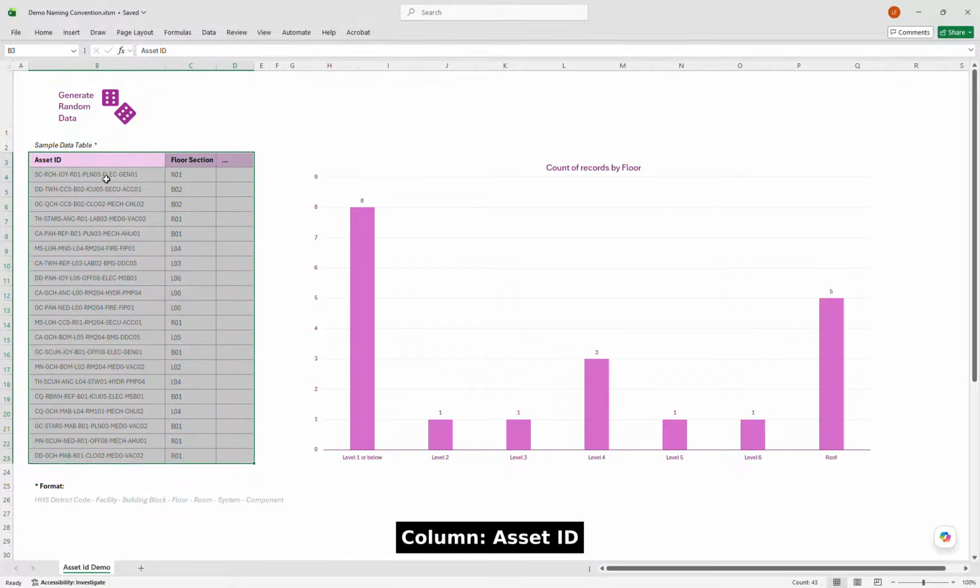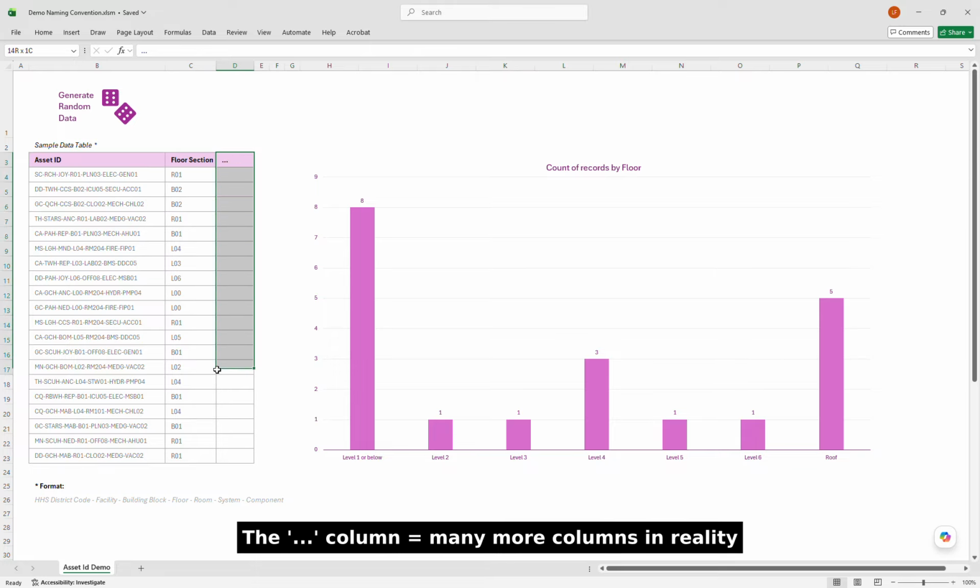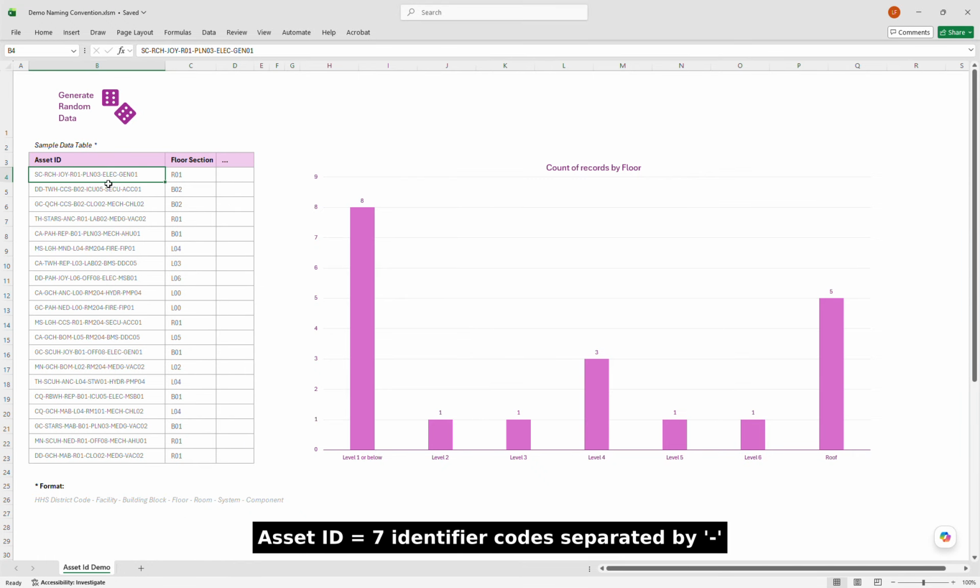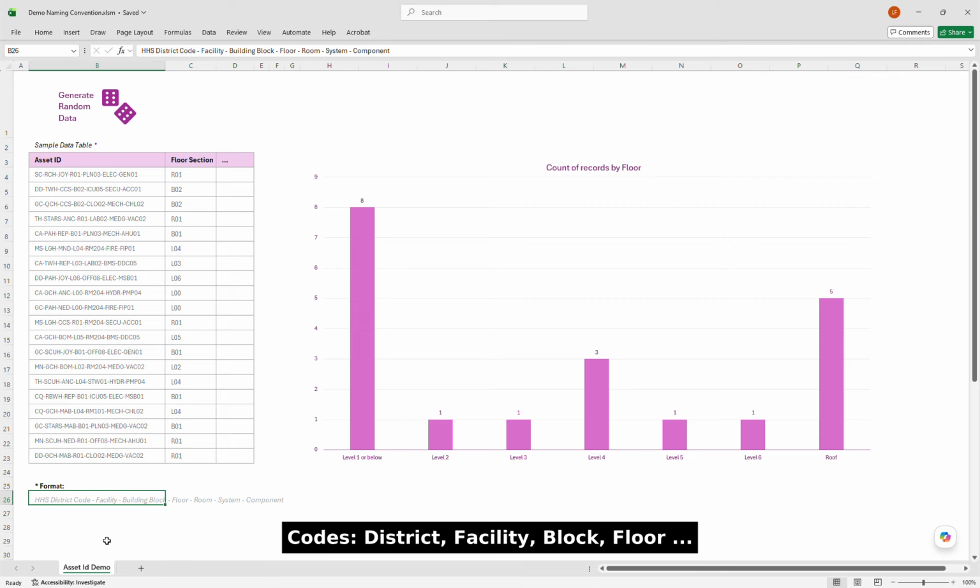It has a column called Asset ID, and I put at the end column here an ellipsis to indicate that in reality you're going to have so many more columns. The asset ID is a string made up of 7 identifier codes separated by a dash. Each of those 7 identifier codes specify a value of an attribute that makes it easy to locate and identify the asset. For example, the first code is the HHS district code. Second is facility, building block is the third, and the fourth identifies the floor or the level, and so on.